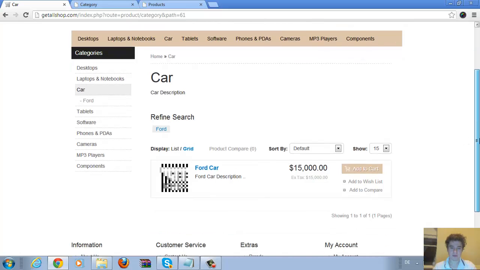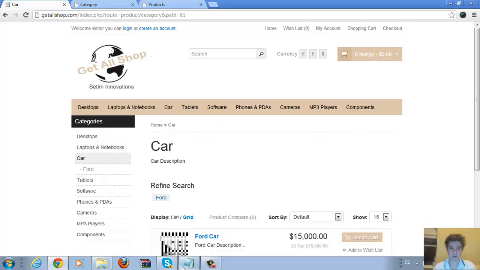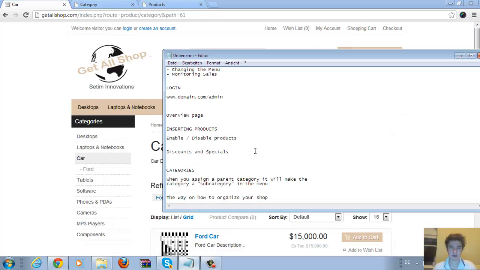So if you have different brands like Ford, Mitsubishi, all the brands will display in the main category, which is car right now. Yep, and this is it about categories.